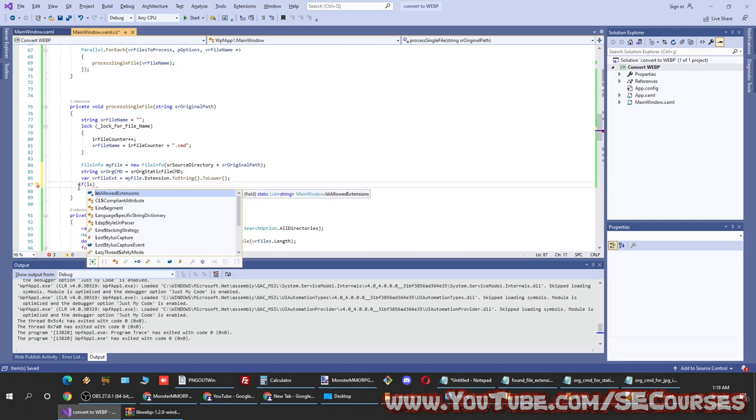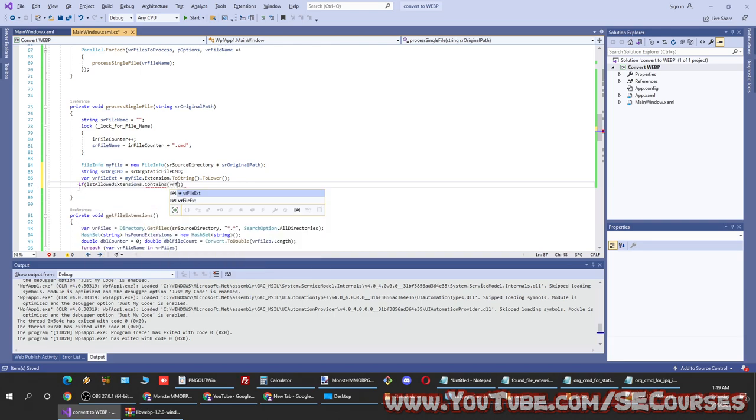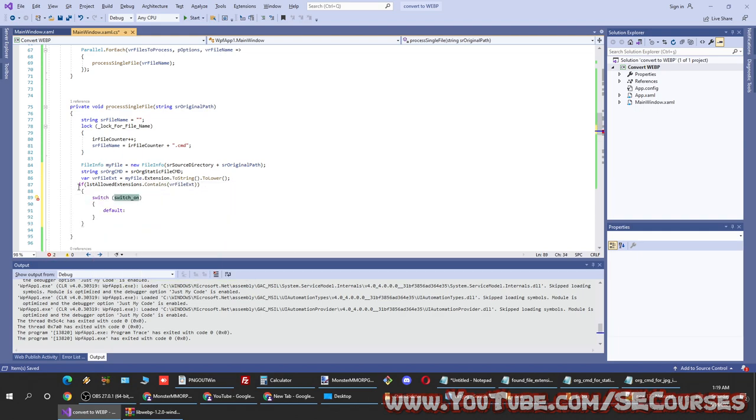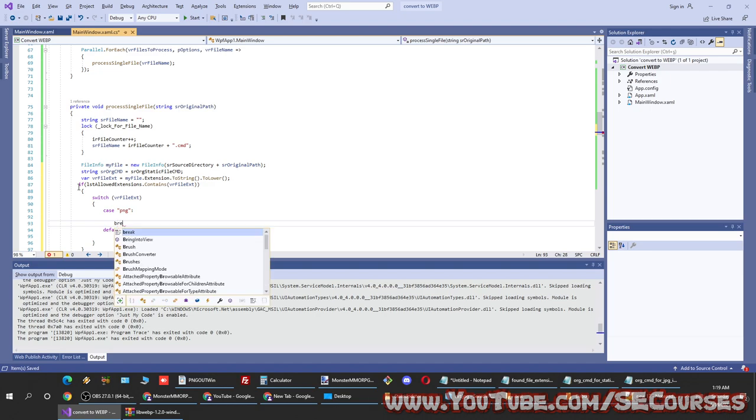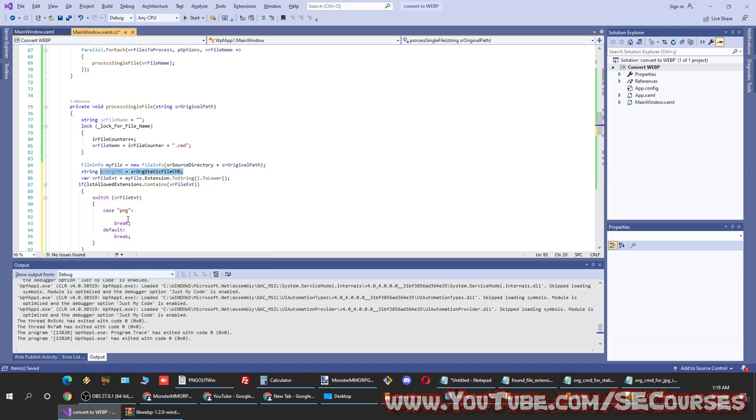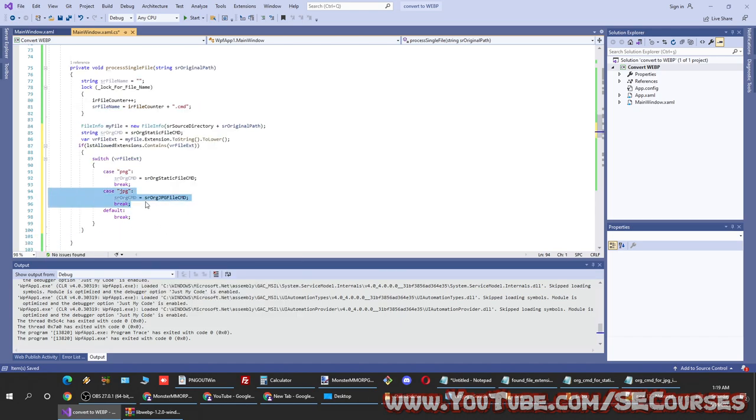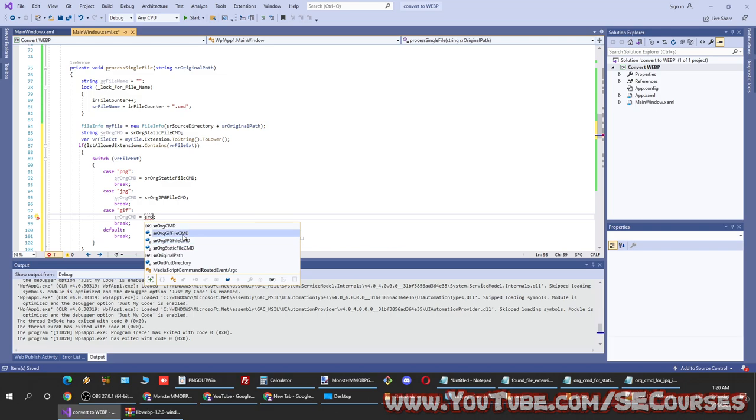Okay, if the list of allowed extensions contains your file extension, let's have a switch on your file extension. Case PNG: break, and the original PNG file will be like this. For JPEG, it will be the SR JPEG file, and for GIF, it will be the original GIF file. Yeah, okay.